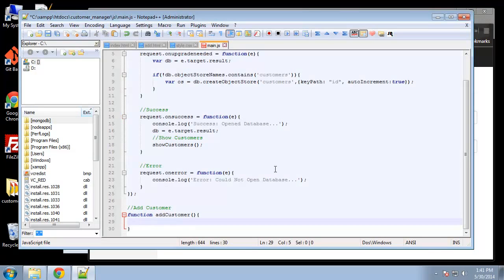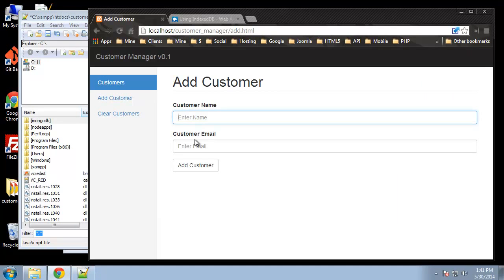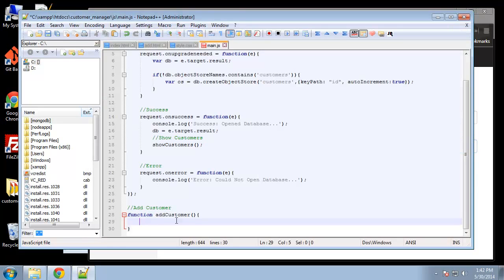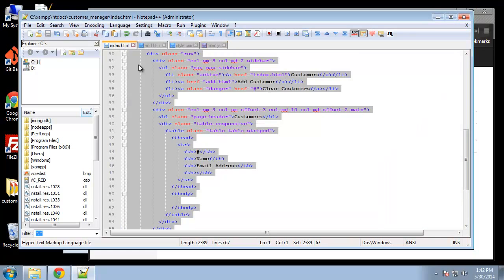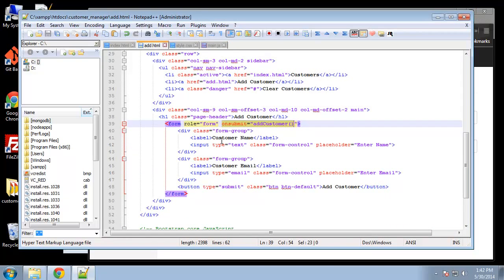Now the first thing we want to do is get the values that the user types in these fields, and we're going to do that with jQuery. We'll create variables for them. Variable name, and then we'll use jQuery to grab the field with the ID of name. Let's just make sure we have that. Okay, input type. So we don't. We need to add an ID to these input fields.